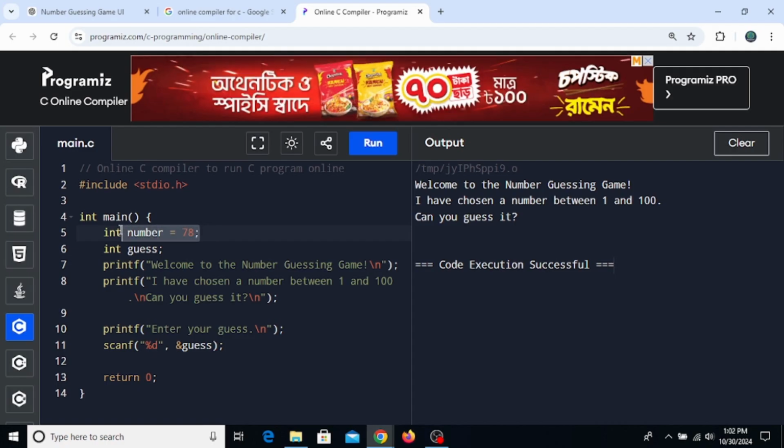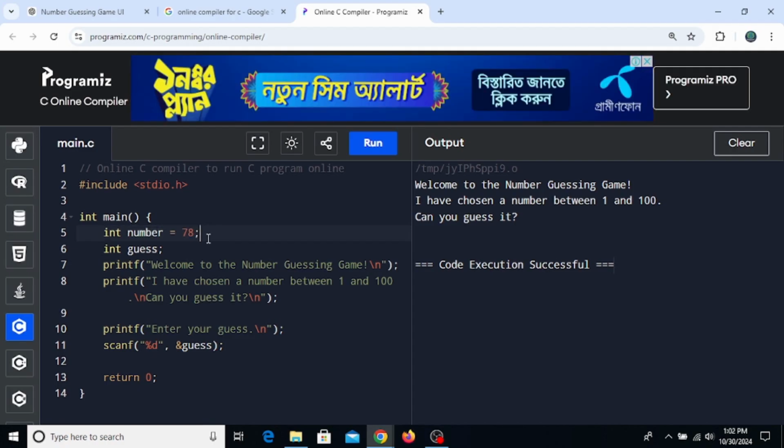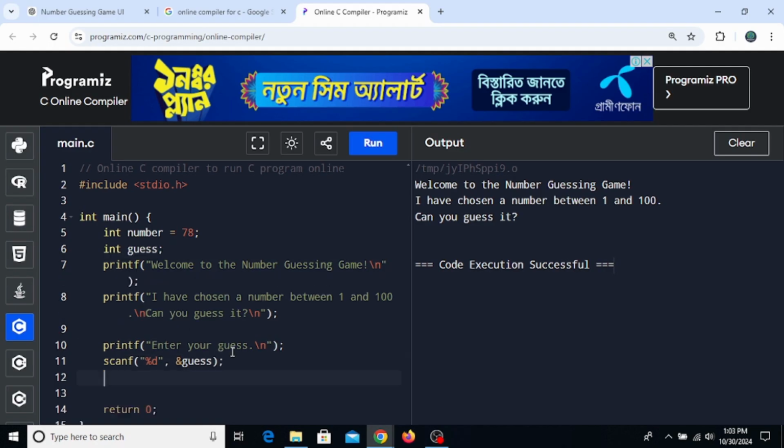So this number, I just chose this number, and this guess is being taken as input from the user, right? So that's what we did so far. I don't know how it will look now. Okay, so "Enter your guess." So what we can do is add a new line here.